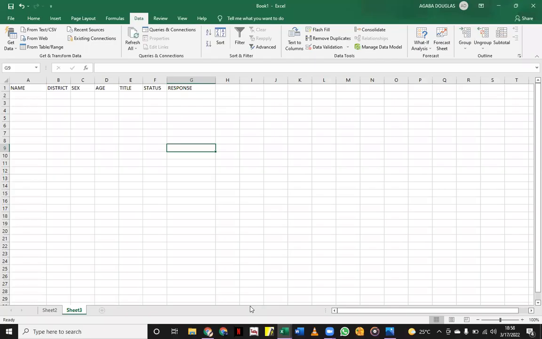So I'll open the file that we are going to use. So probably you want to do a survey, and you want to know a few things about the respondent, that is the district, sex, age, title, and then status, and then their response. So you're going to create drop lists for all these columns that we have here, apart from the one that is the name. So I will assume that this respondent is Agaba Joy. We want them to select their responses from the drop list.